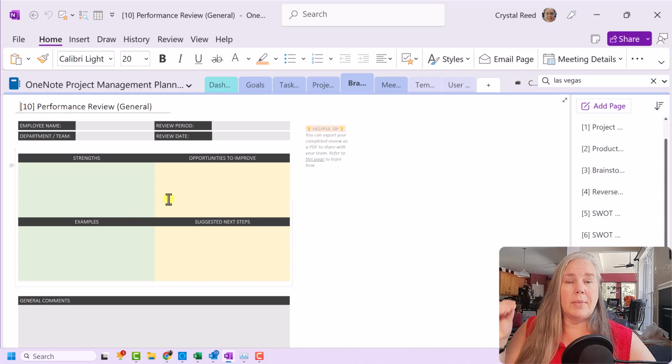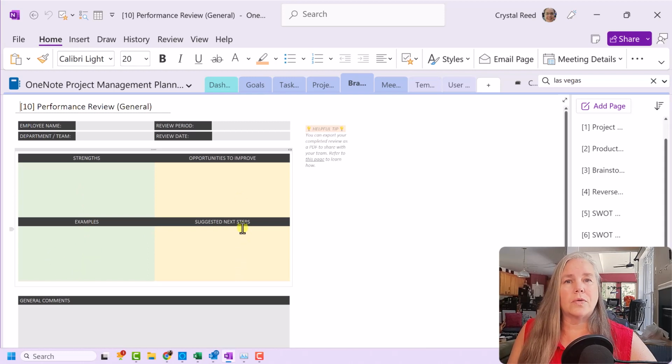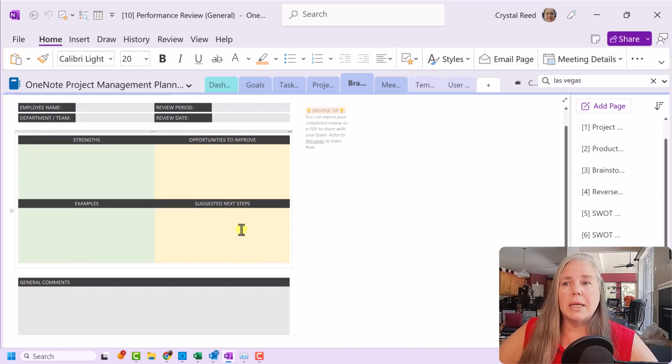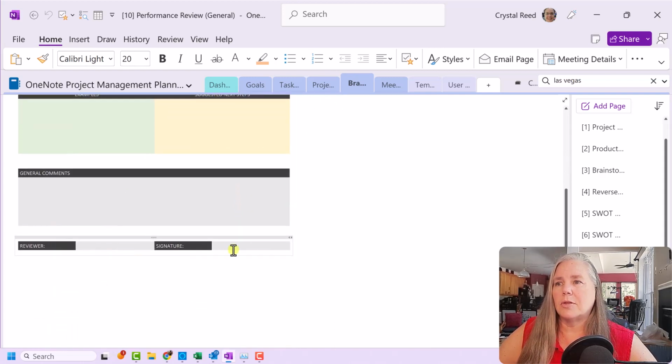If you are somebody who manages people and you need to keep one of these for each of the people that you supervise, that would be great as well. Okay? So you have the employee's name, the review period, the department or team that they're on, and the review date, what that person's strengths are, opportunities to improve, examples of what their strengths are, suggested next actions for those opportunities to improve. Maybe there's training you want them to take, or maybe you want them to shadow somebody, or have a weekly meeting to kind of keep them on track. Okay? All right, and then general comments, and then the reviewer's signature.